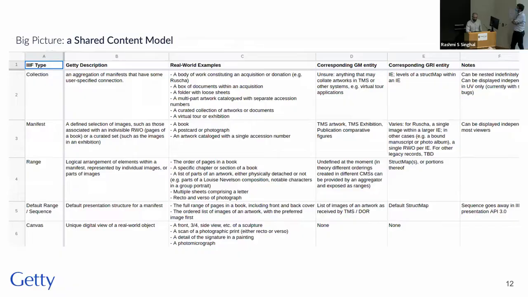We also have an idea of where things go in terms of content modeling. Since we have very different types of content, we have to know what in each source system belongs in a canvas or in an image or in a range or in a manifest or in a collection. So we laid out these very broad strokes content models, so we know what goes where.